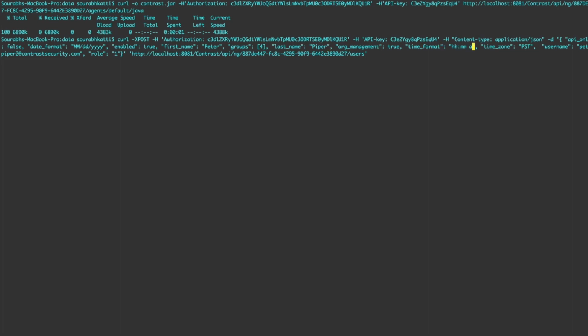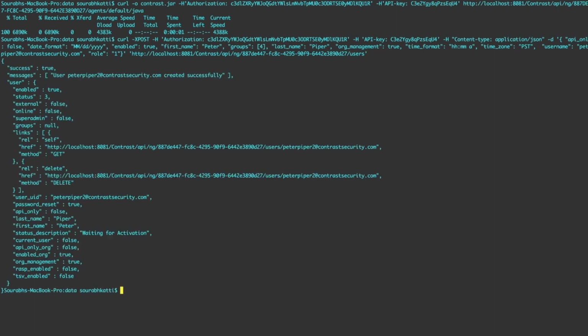Time format, time zone is PST. And username, I'd like it to be peterpiper2@contrastsecurity.com. The other Peter Piper already has the original email address, so this one has to be 2. And role is 1, meaning that this user will have an admin role. Lastly, I have my URL here, which is my hostname, port, and the organization UUID, same as up here, and just users. So let's run this command and see how it goes.